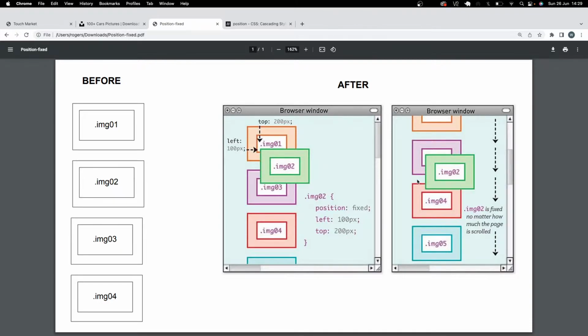I got this image from Google, but as you can see, it's self-explanatory. In the beginning, we have these images aligned vertically. So we have image 1, image 2, image 3, and image 4.